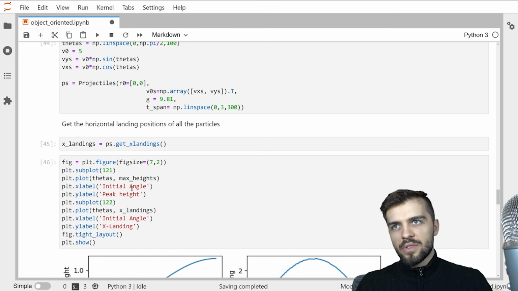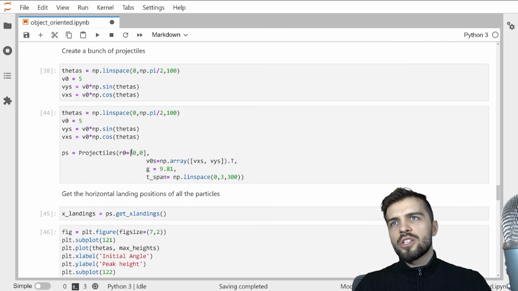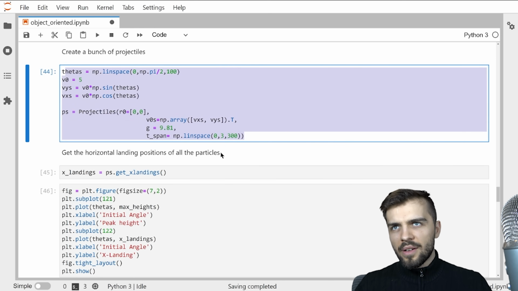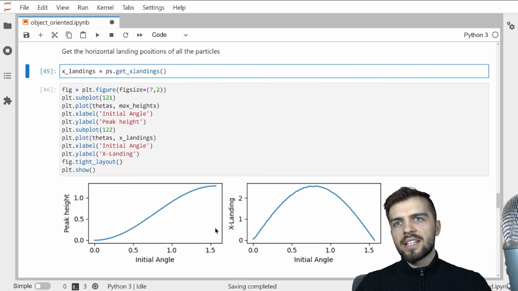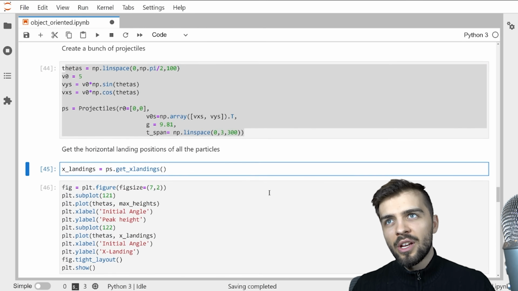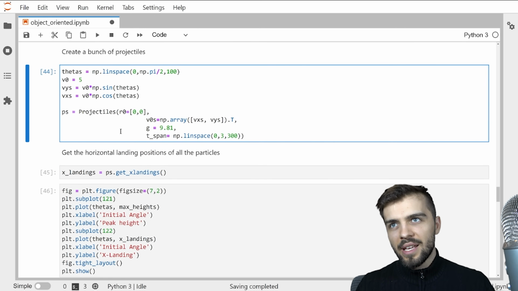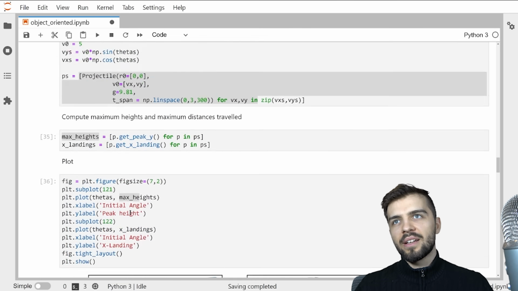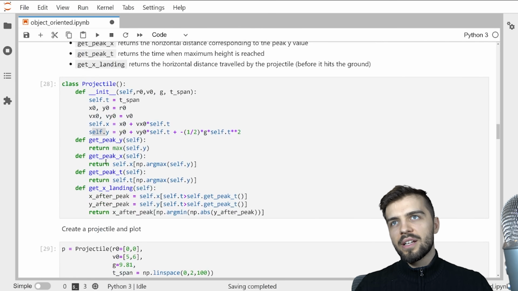And then I can plot thetas versus X landings sort of like this. So here, this is all I've done. I can delete this. This is all I've done. I get my X landings and I can plot. So there's a lot of stuff done very simply in my code here and here and here once I have that class defined above. And then of course I need this class defined as well.